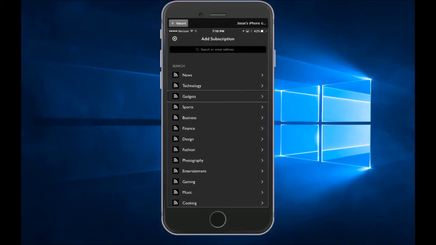What I thought I was going to have to do was manually add an RSS feed link, like the XML link that you get for an RSS feed. Thankfully, that is not the case. I can browse by category, or I can search, which is a beautiful thing.